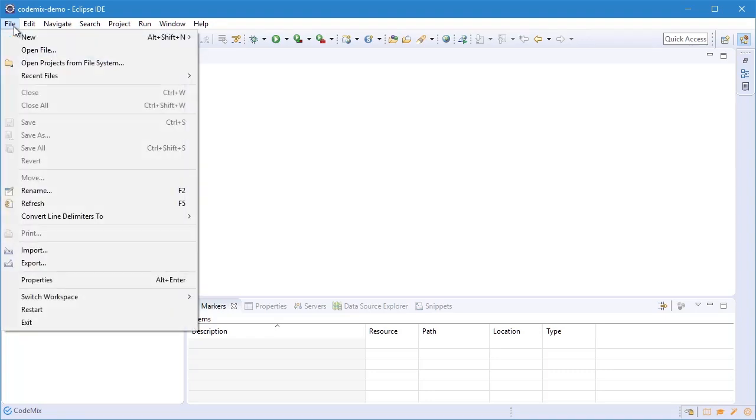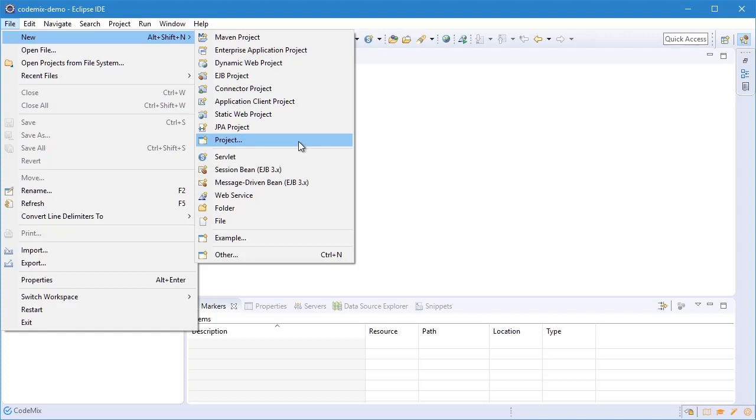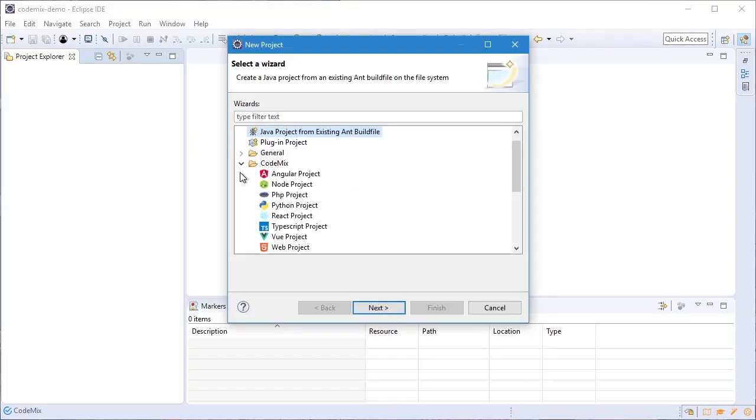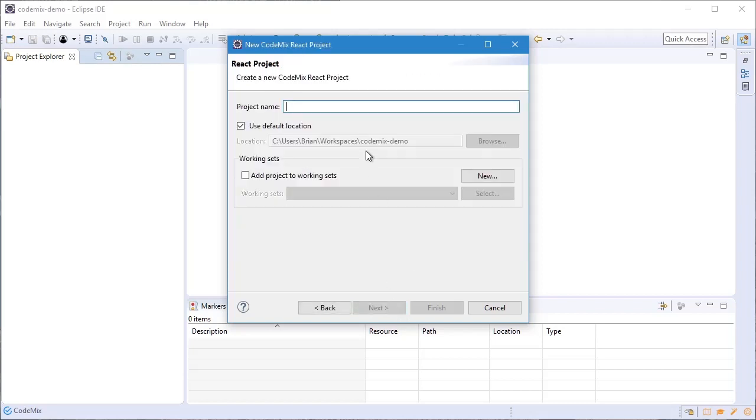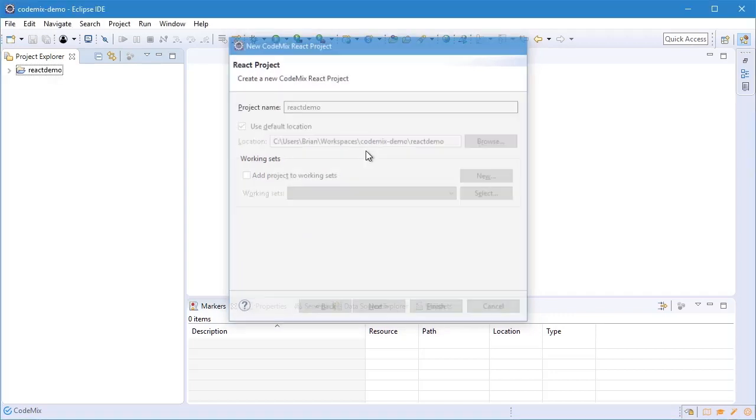The easiest way to get started is to use the new project wizard. So go to File, New, Project, and expand the CodeMix node. Now you can see there are a number of project wizards here: Angular, Node, PHP, Python. So you can choose a wizard based on what you want to do, of course. We're going to use the React project wizard right now. Type in a name, say React demo, and finish.